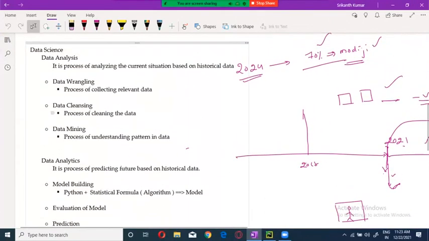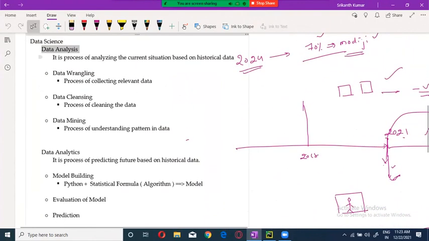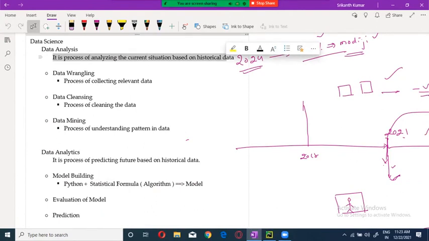So life cycle of data science, that is in two parts I said. One is data analysis and data analytics. So under data analysis, what is data analysis? It is a process of analyzing the current situation based on the historic data. Whatever the previous data is there, based on that you will do. Now the simple questions it will answer are how and why. How it happened and why it happened. That is what it will answer.